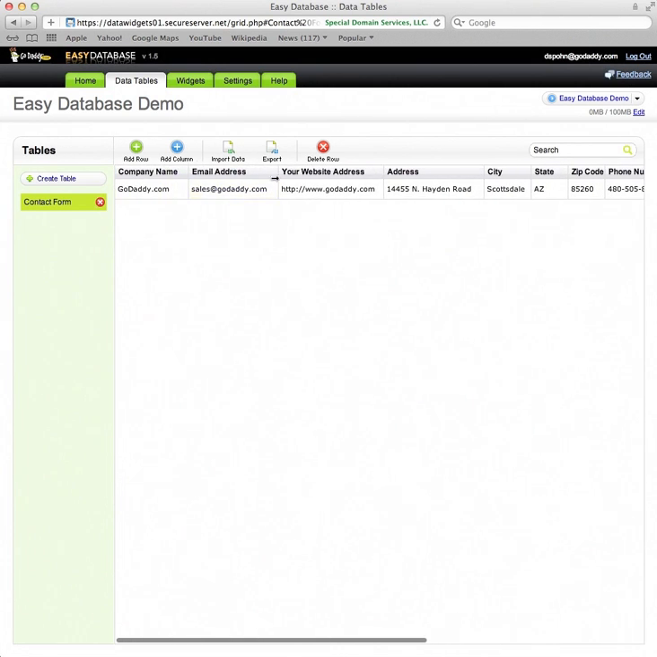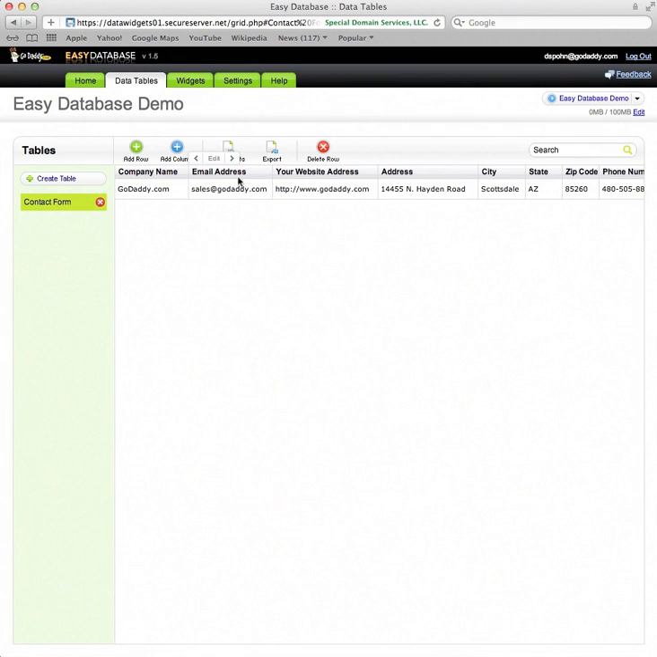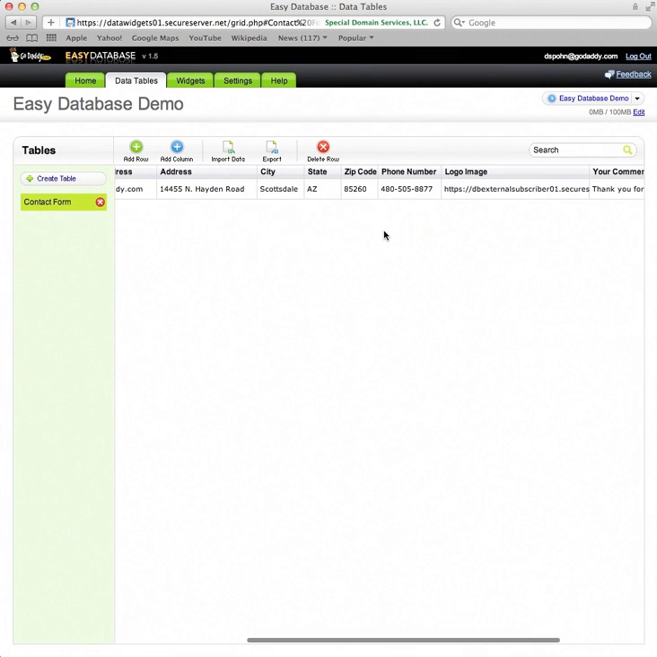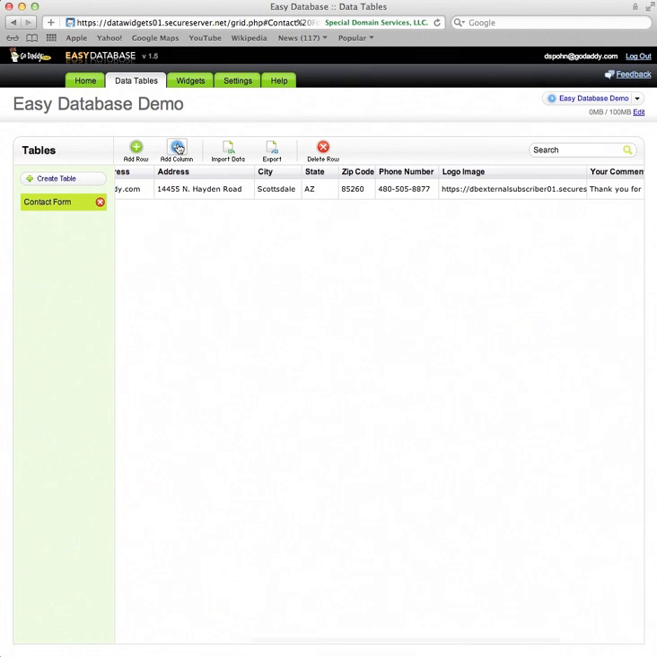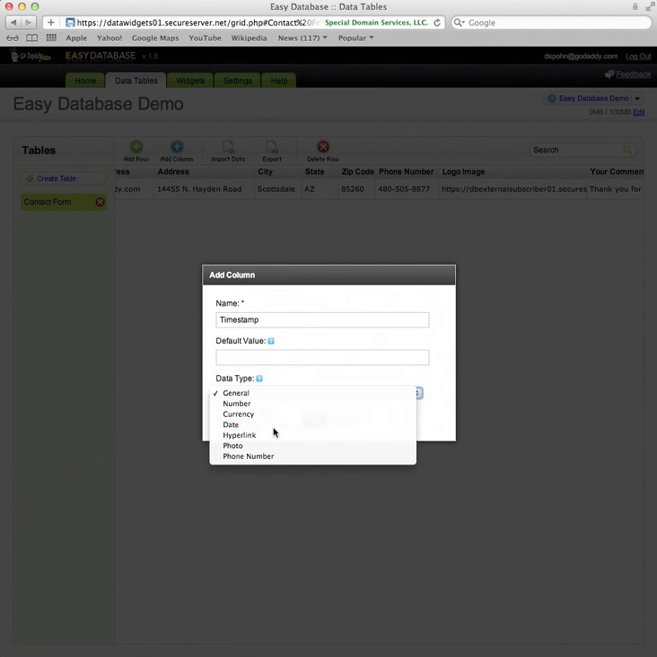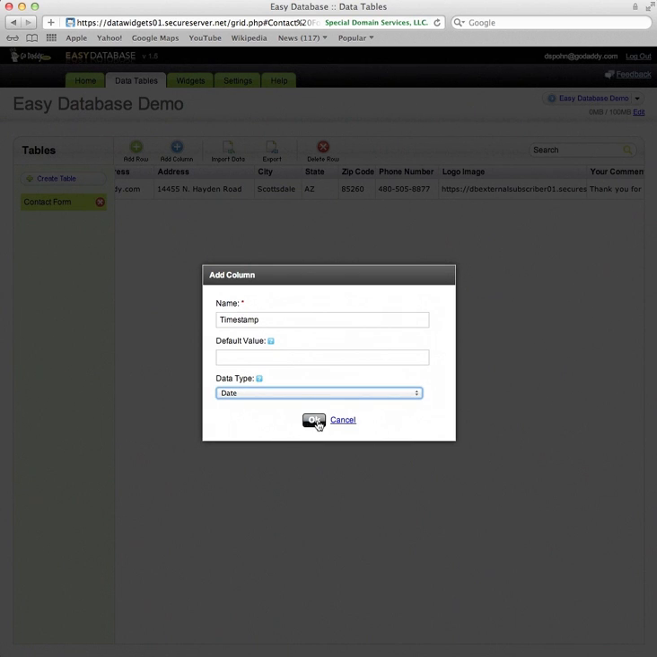Another thing I want to show is that these columns, you can change their size just by dragging the right side of the column to expand them. And this is saved by your browser. Now one more thing, let's add a new column called timestamp. And we're going to set that to a date data type.